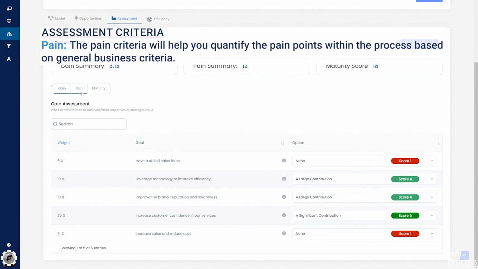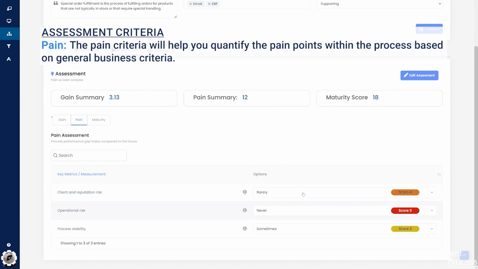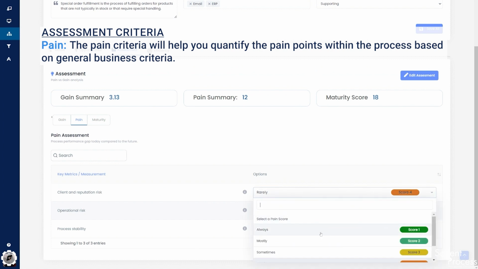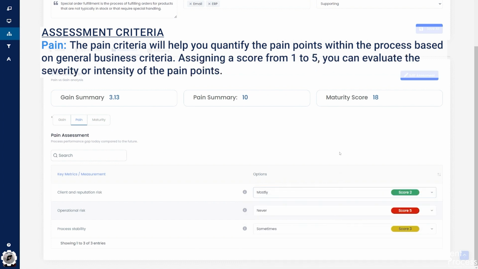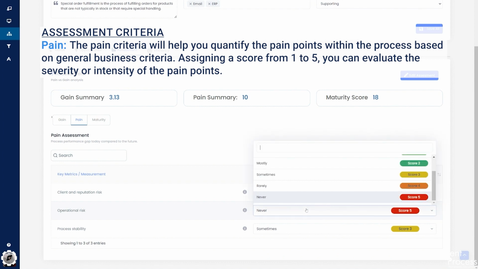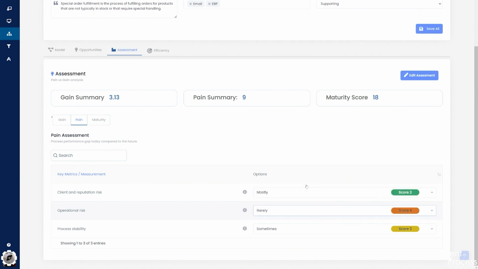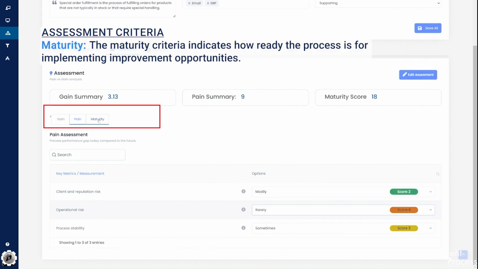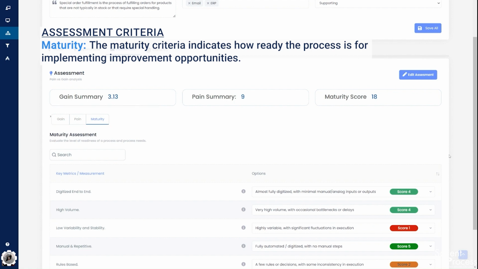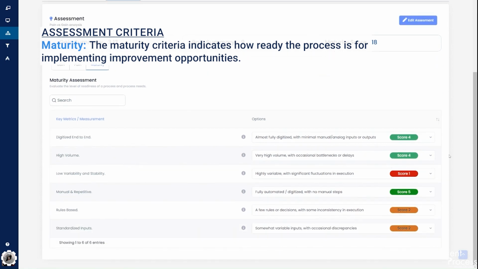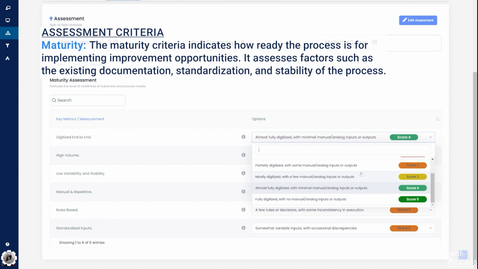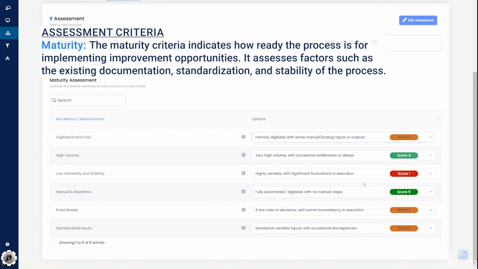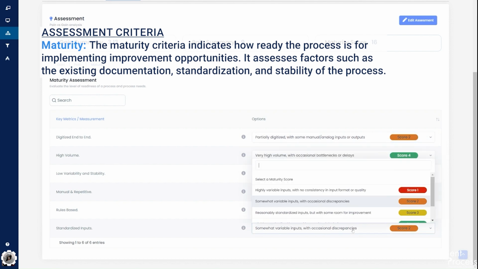The pain criteria will help you quantify the pain points within the process based on general business criteria. Assigning a score from 1 to 5, you can evaluate the severity or intensity of the pain points. The maturity criteria indicates how ready the process is for implementing improvement opportunities. It assesses factors such as the existing documentation, standardization, and stability of the process.